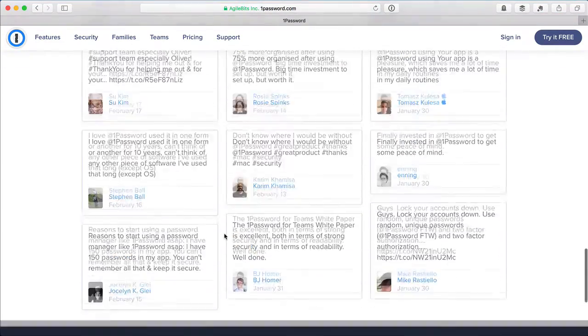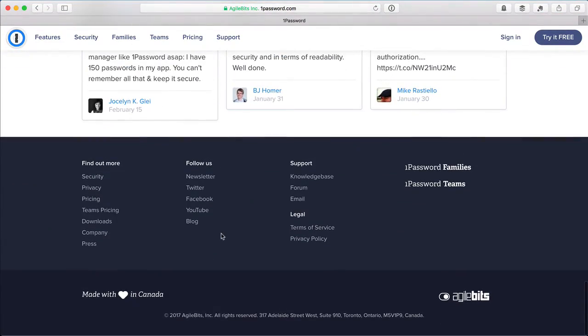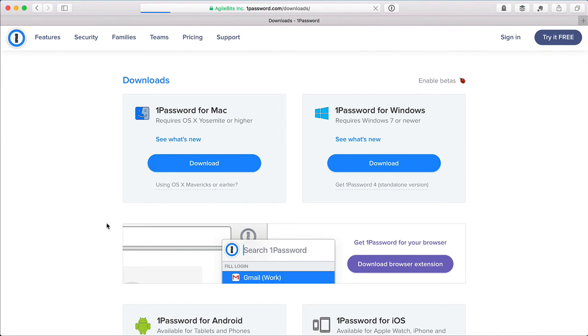I hope this video gives you an idea of how 1Password can immediately help you improve how you handle passwords.